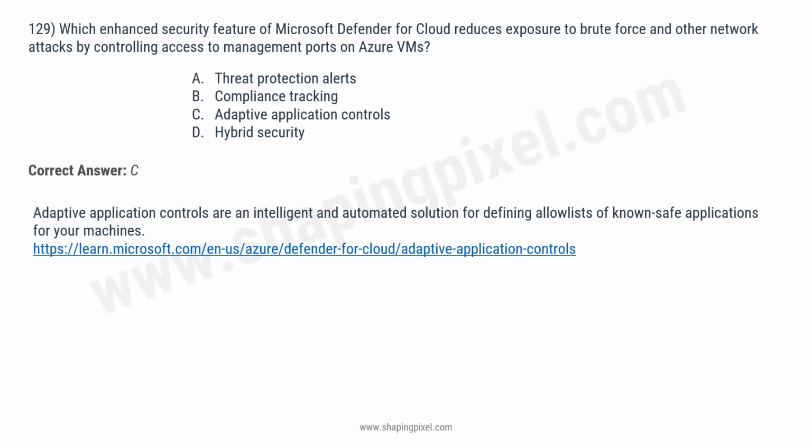Adaptive application controls are an intelligent and automated solution for defining an allow list of known safe applications for your machines. Let's jump on to the next question.